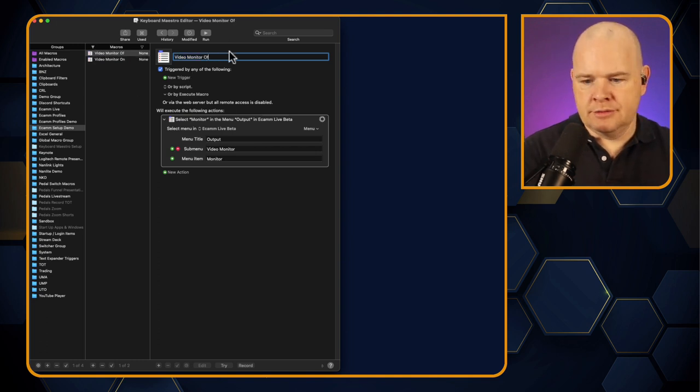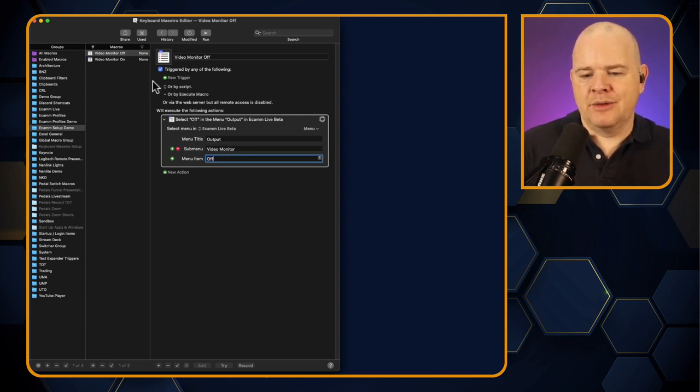Then down here we can either go through that little tree diagram to get back to the option that we want. But if you remember, there were two options, one was monitor and one was just off. If I type in off here, then that will be exactly what we want. So we've got one macro to turn it on and one macro to turn it off.